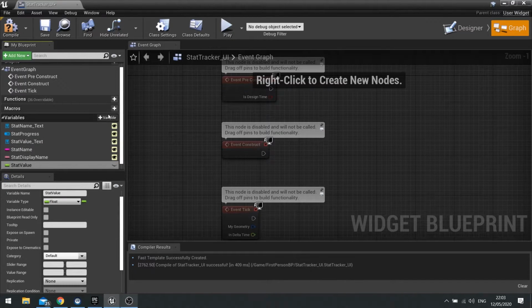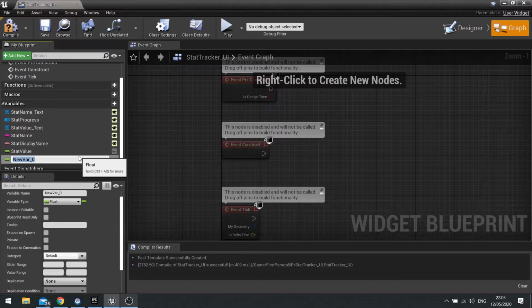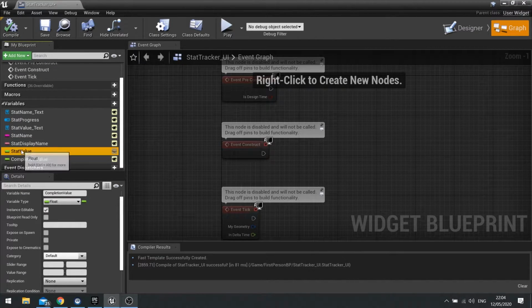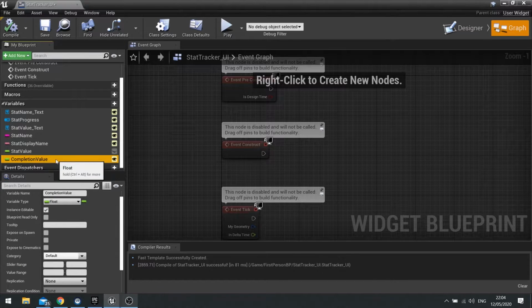The last one we want to do, though, that we do want to show the eyeball for, is the progress maximum. So what does this value have to be for that progress bar to be filled up? So, completion value, and we want to tick that as on as well. So we're going to use the stat value and the completion value to work out the progress bar's percentage.